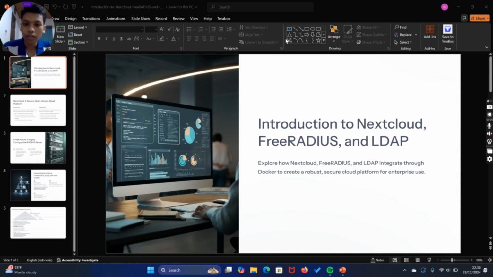So, today I'm going to explain about Nextcloud, FreeRADIUS, and LDAP, and then the benefit of integrating those services using Docker to create a robust, secure cloud platform for enterprise use.